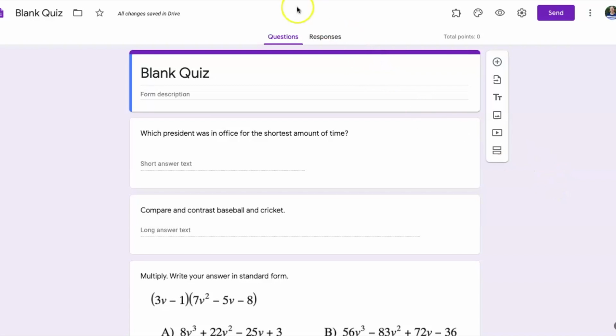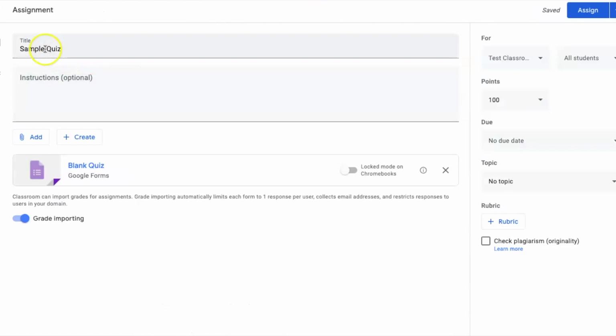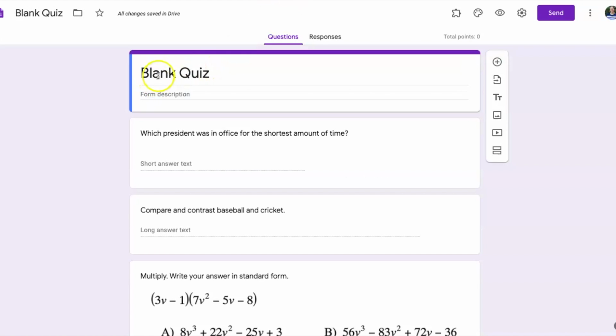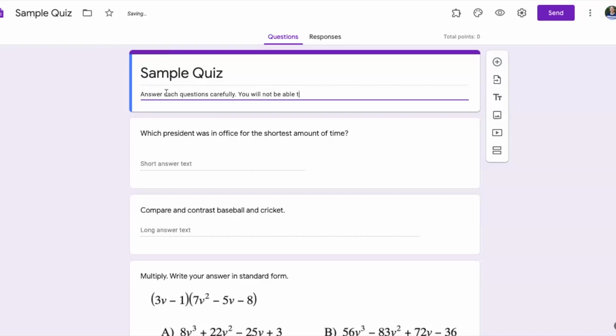Now, one thing I do want to mention is even though we have a title here that says sample quiz, we do have to manually change that in our Google Form as well. So in the title of the form, in both of these spots right here. Now for the description, this is where you can put some instructions, so we can say answer each question carefully. You will not be able to change your answers once submitted.